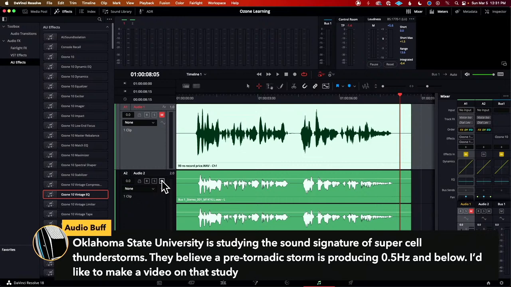Oklahoma State University is studying the sound signature of supercell thunderstorms. They believe a pre-tornadic storm is producing 0.5 hertz and below. I'd like to make a video on that study. Let's switch back to our main camera.